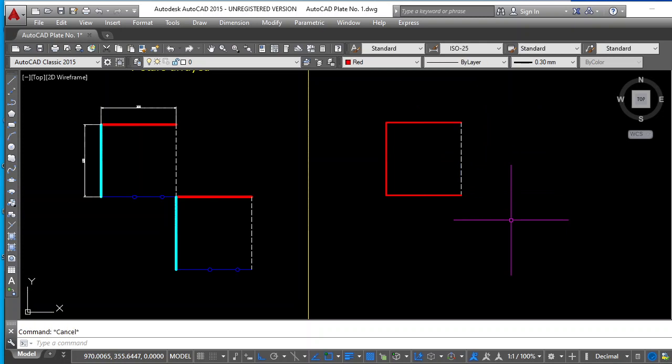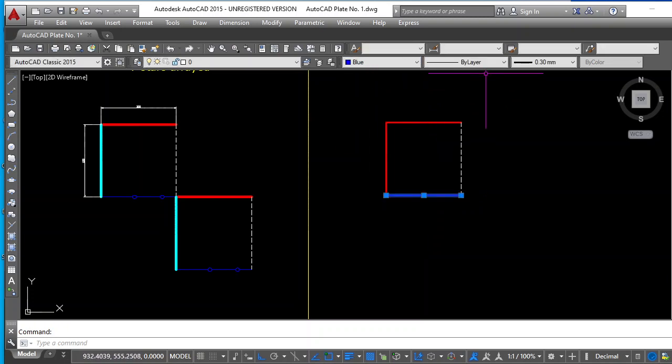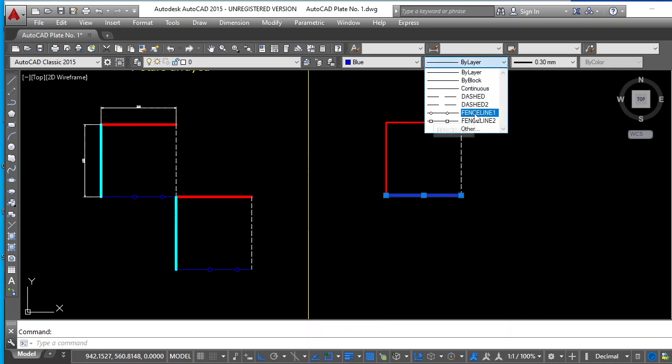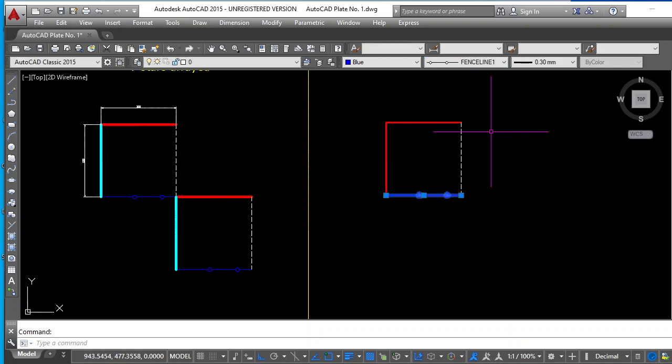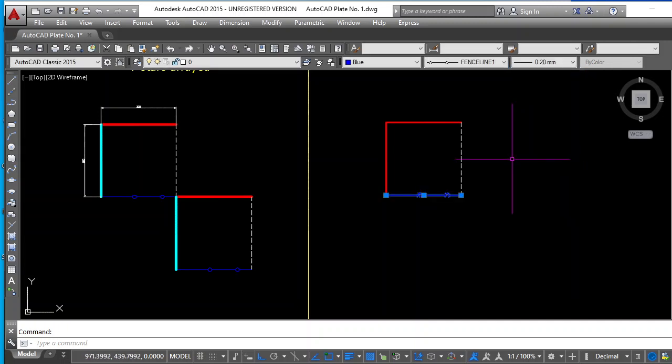Then, escape. Escape. Paano ko palitan to? Click on this. So, escape. Then, click. Go to blue. Then, change the line. And then, change this. Say, 0.2. 0.2 rin. Enter.